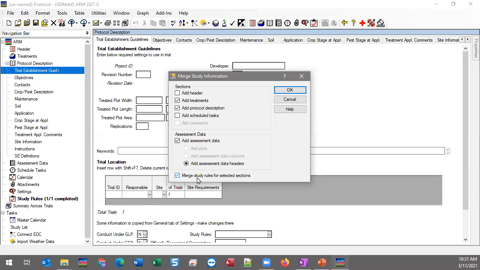Do I want to bring them into this new protocol? If the file that I chose, the protocol that we're going to copy from, was not my own file, I wasn't the one who created it, then this actually gets locked. That way, no matter what, study rules will come across. So it's kind of a protection: if the study rules were put in place by somebody else, I probably don't have business deciding that I don't want the study rules from that other file. So that's just why that is in place.